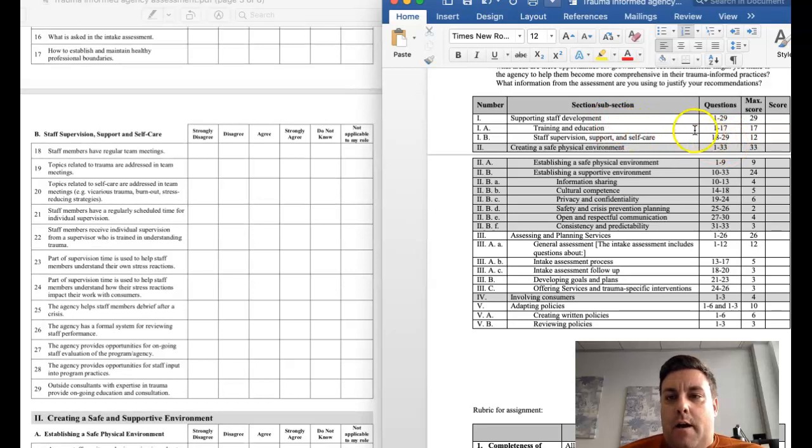So the superordinate section, supporting staff development, is questions 1 through 29. And then there are 2 subsections that section is divided into: training and education, and staff supervision, support, and self-care.